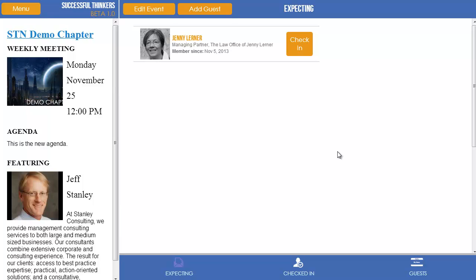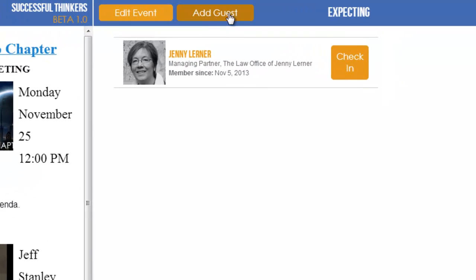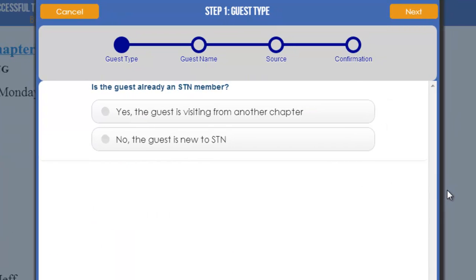But right now the circumstance is we have a member visiting from another chapter that is not ours, so I'm going to add a guest here, and a dialog is going to come up and ask me if they are already a guest or not. You can see up here we're going to go through a few different scenarios here and say guest type, guest name. So you'll see this kind of progress as we go through this little wizard here of adding a guest. So right now the circumstance is the guest is visiting from another chapter, so I'm going to make that selection and I'm going to click the next button.